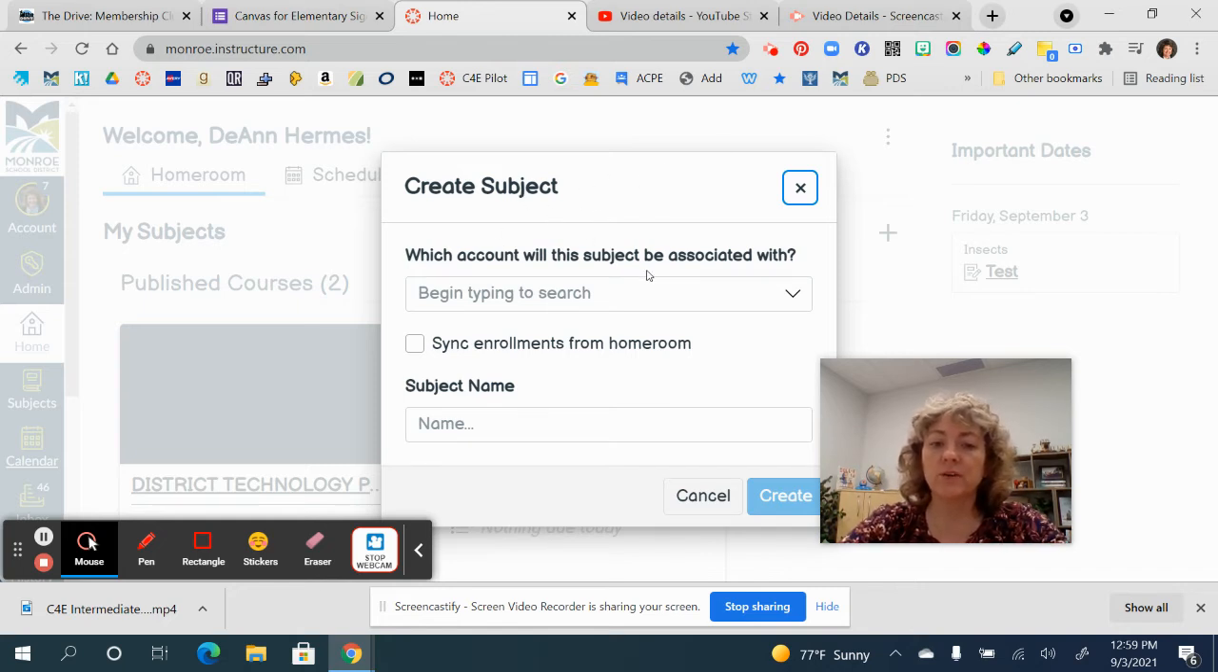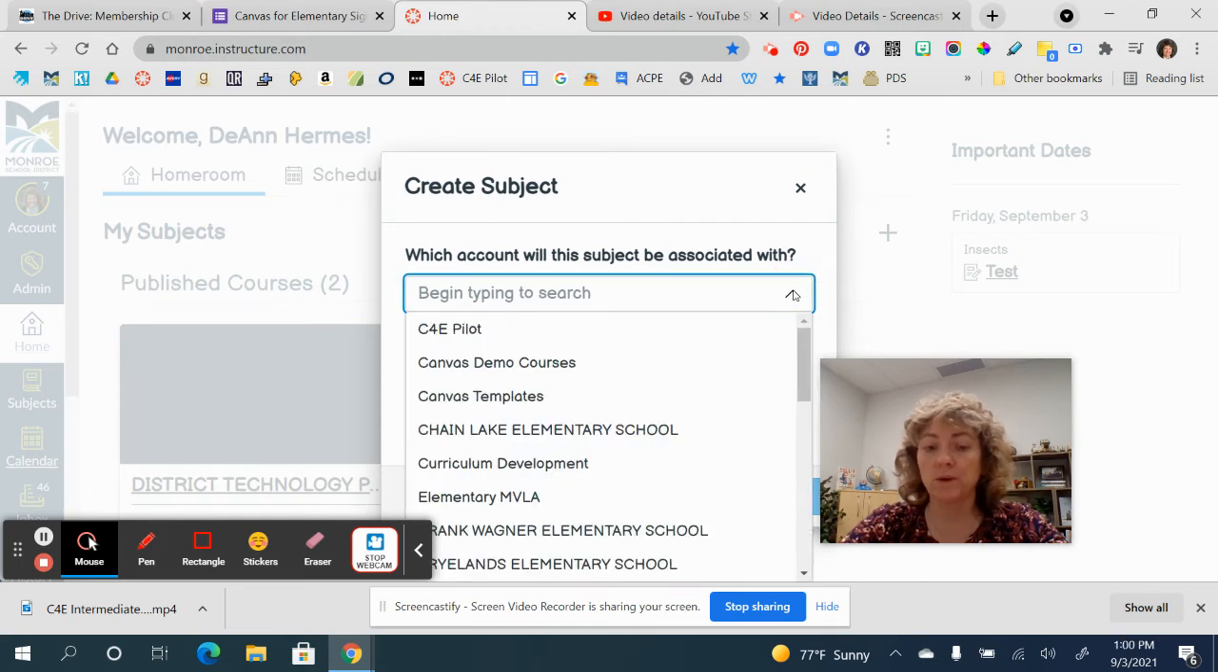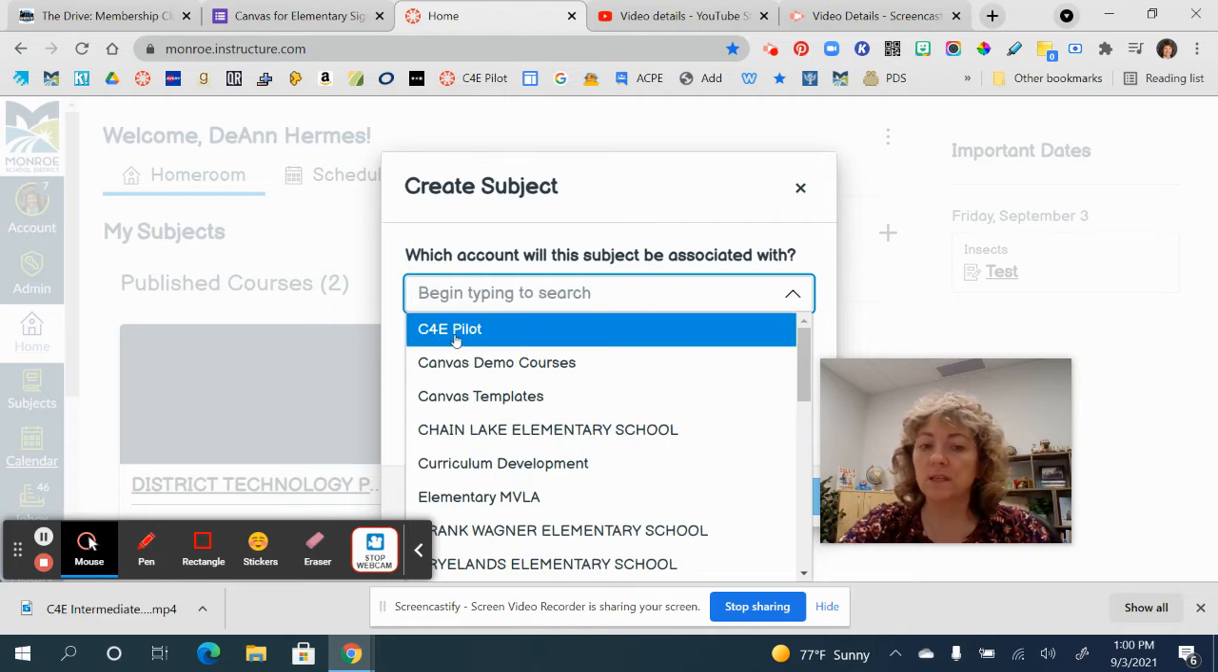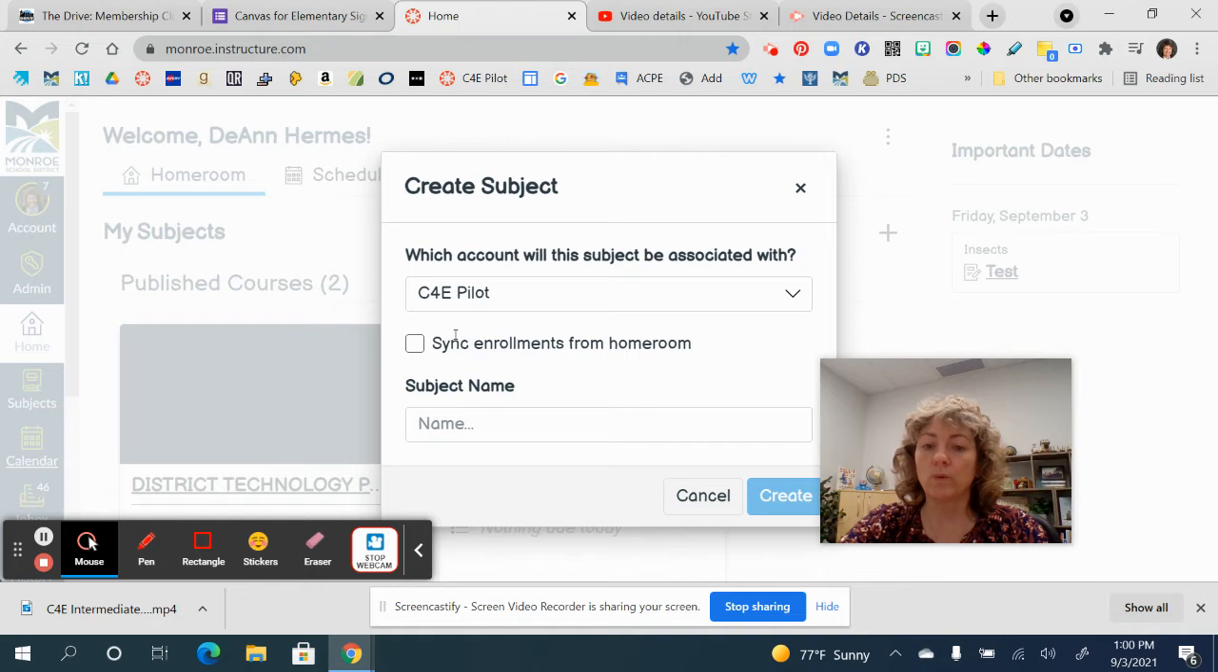So the first thing you're going to need to do is choose which account this will be a subject of. This is really important because we need to select the sub-account that we're under right now, and that's what will assign the different features of this particular class. So we are using the C4E pilot, and you really want to make sure you have that account selected.